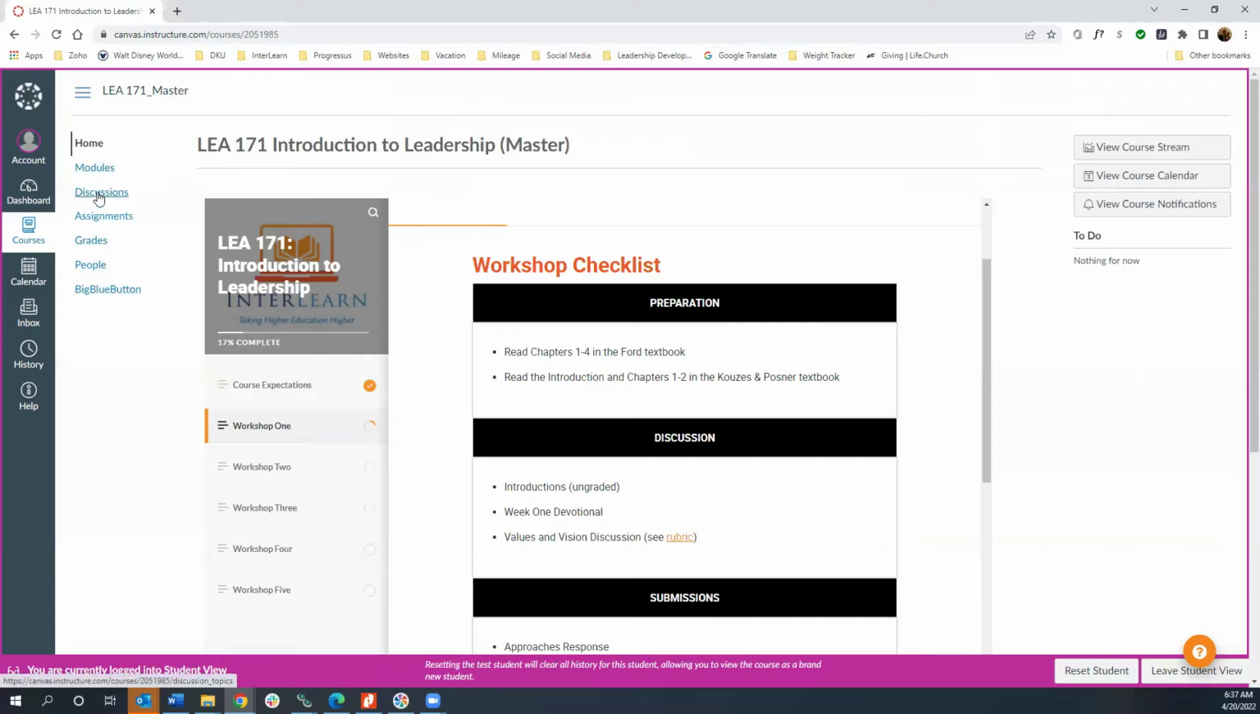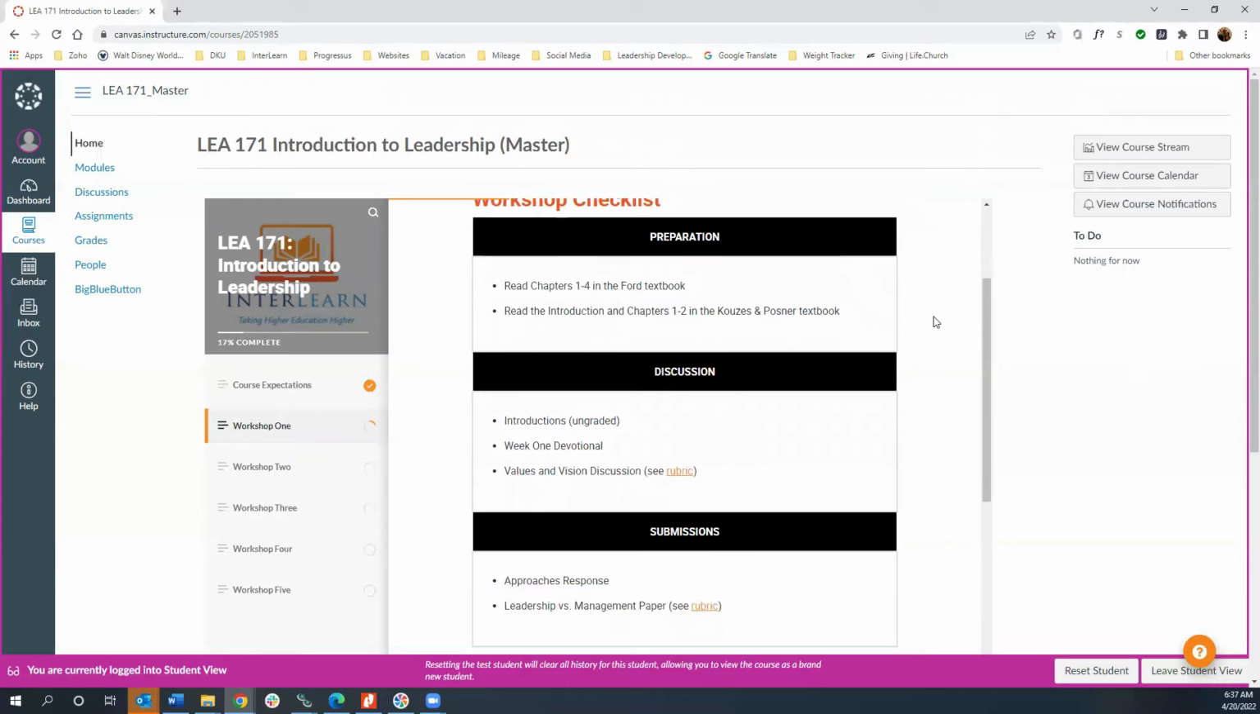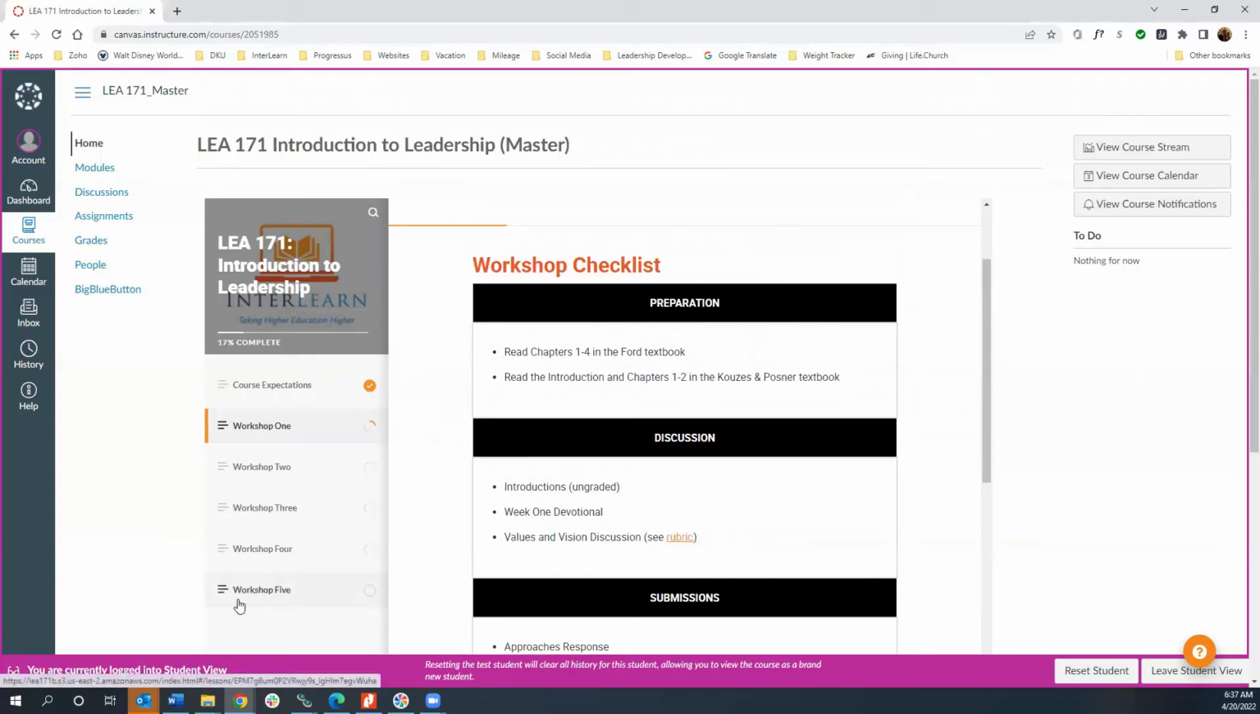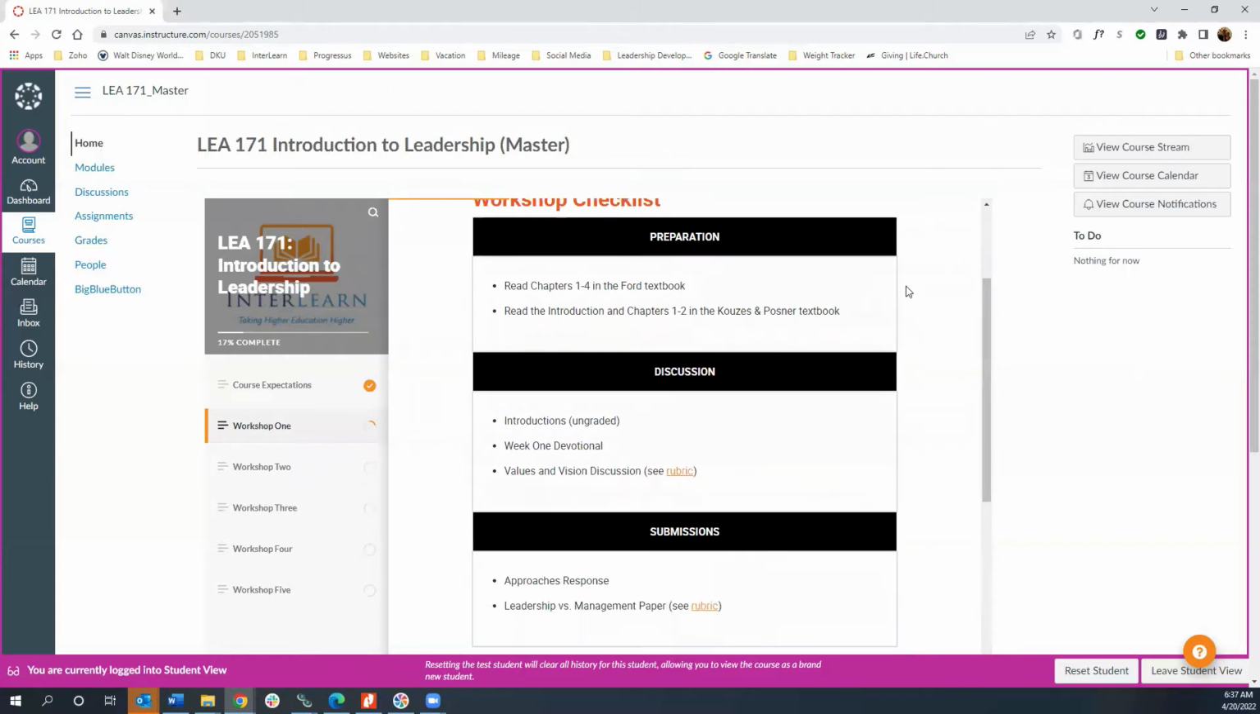So you'll see the discussion area, places to submit your assignments, where you can look at your grades, and look at the people that are in your class, that sort of thing. Undergraduate courses have 5-week classes. Graduate maybe 6 or 8 depending. And each course week starts with this checklist.